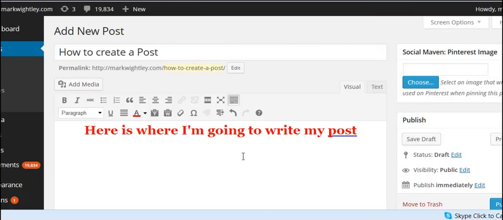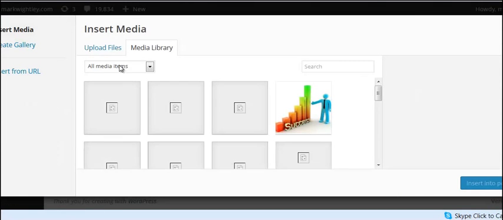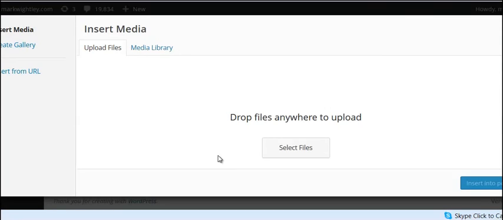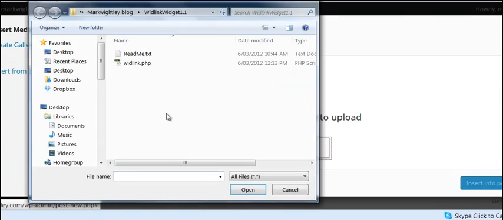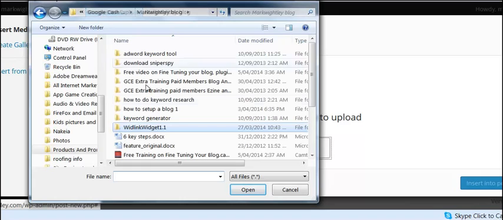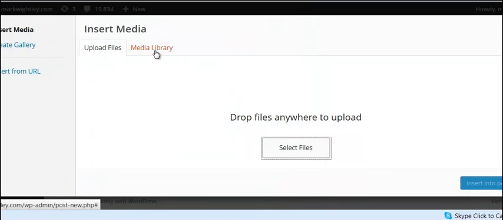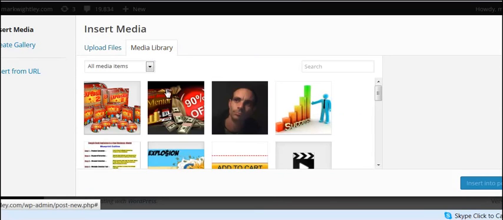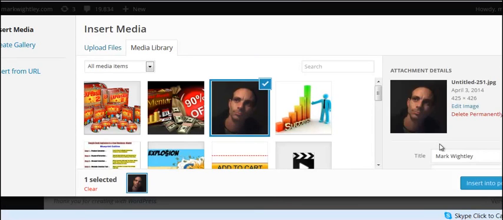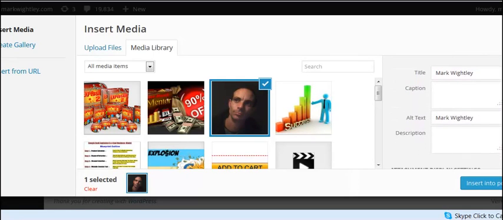Okay, so another thing I want to quickly show you is how to add media to it. So say if you wanted to put a picture of yourself or a picture of anything really, you click on add media. Now you've got two options here. You can upload files, so you can go upload, you select files, and then you just go to any image you've got on your computer, and then you can double click on that or click on it and open it, and that will begin the upload. Otherwise you can go to media library and you can select an image.